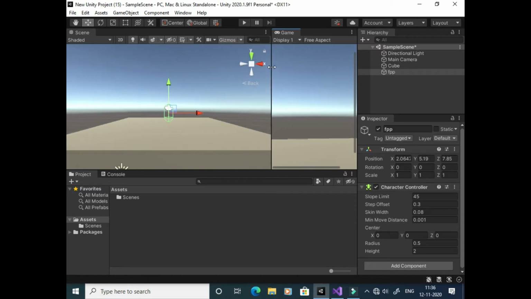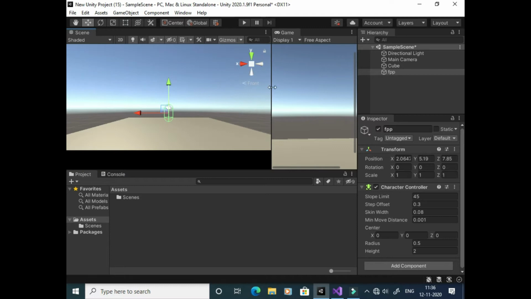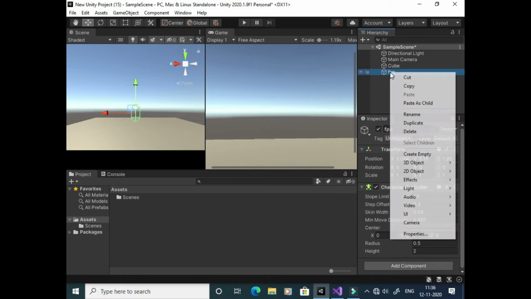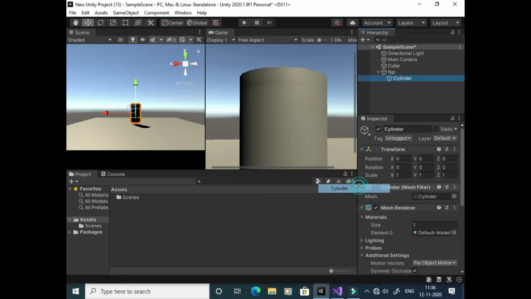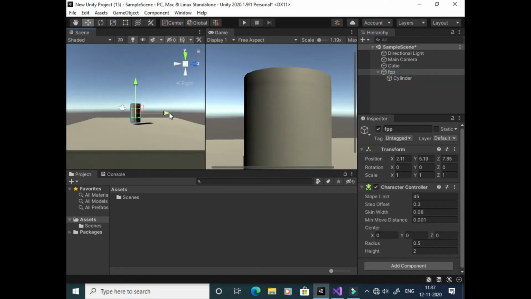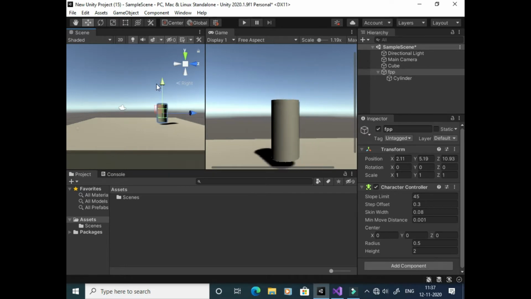And if it isn't visible in your Unity, you must first enable this gizmos option here, and if it is enabled you can definitely see it here, but we can see that it is not visible in our game panel. So to make it visible, go into our FPP, right click and create a 3D object called cylinder. And when we create a cylinder, we can actually see our player, and just make it stand on the ground.